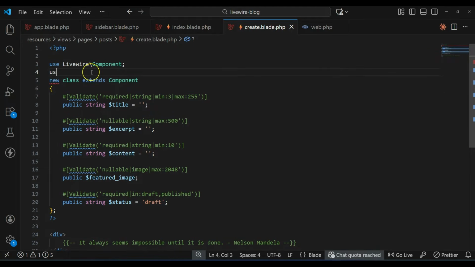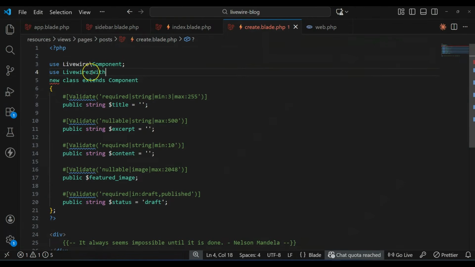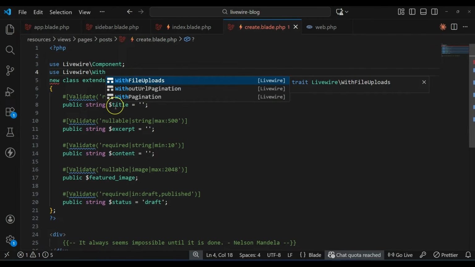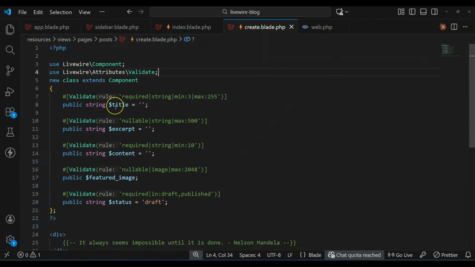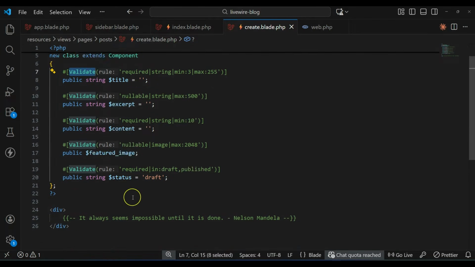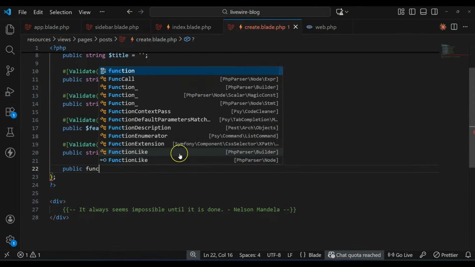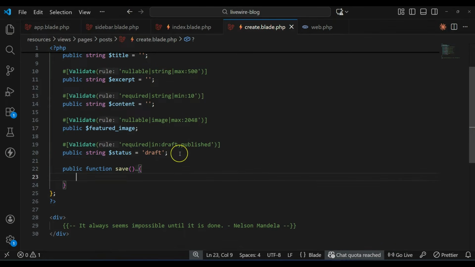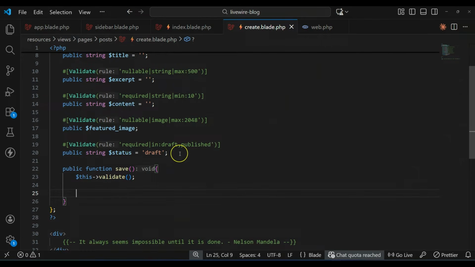Define the component properties as usual, but now with a validate attribute that is available for you to validate your user inputs before you can create that data in your database. Now define the function to save the data. On it, remember to call the validate function to actually validate the values.